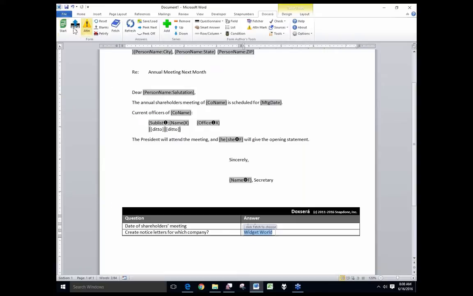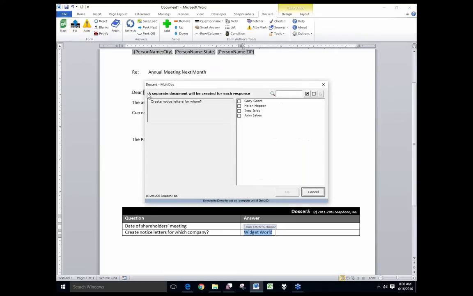And now when I click the Fill button, it says Create Notice Letters for Whom, and I have a subset of people here. Only the people who are members of Widget World, as determined by my Excel spreadsheet. I don't have to take great care in who I'm selecting here. I can just hit the Select Everyone button. It tells me 4 documents will be created.